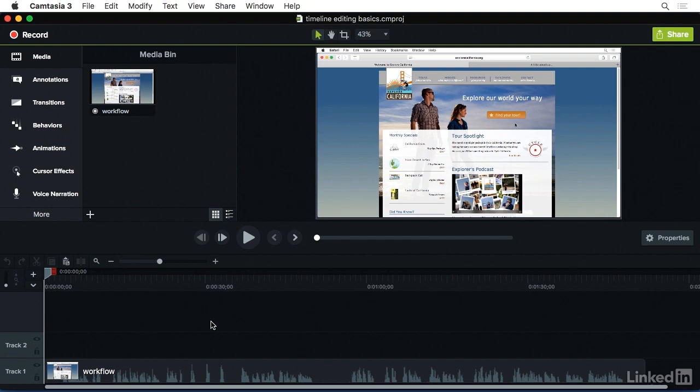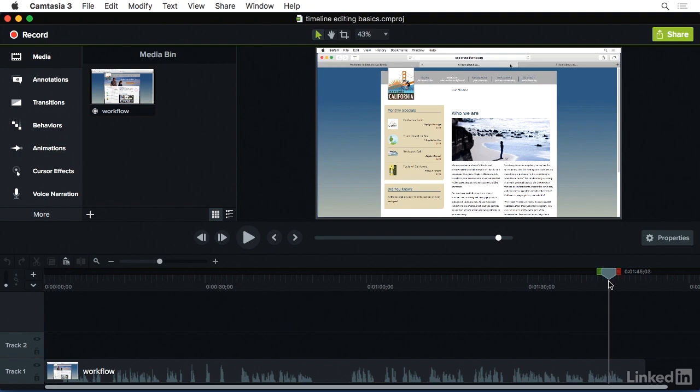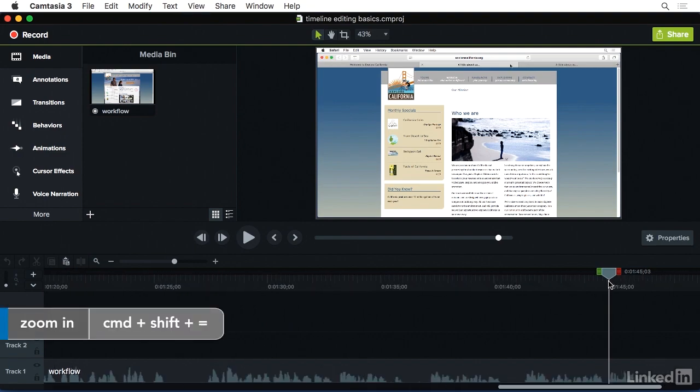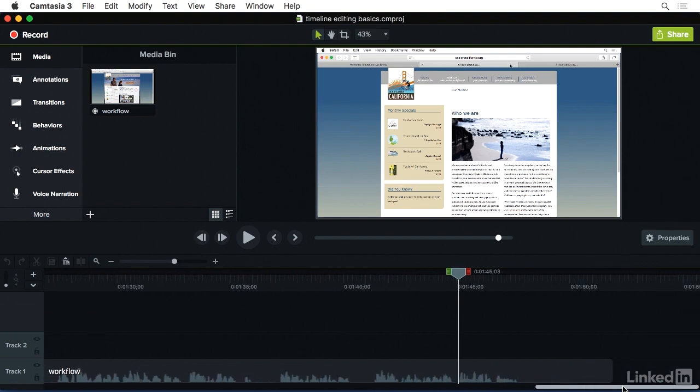Camtasia gives us 3 ways to cut unneeded footage from a clip. The first is to trim the ends of a clip. Let's begin at the end of our movie. Click on the timeline down near the end of your clip, and then let's zoom into that region by pressing Command-Shift-= a few times on your keyboard. You may need to adjust your window in order to see the edit cleanly.